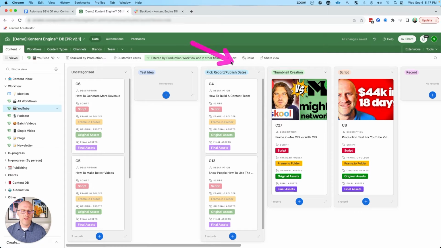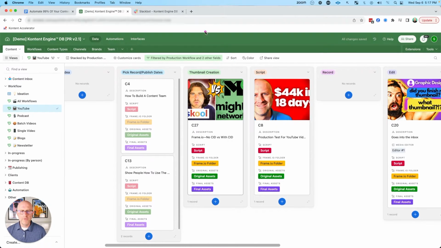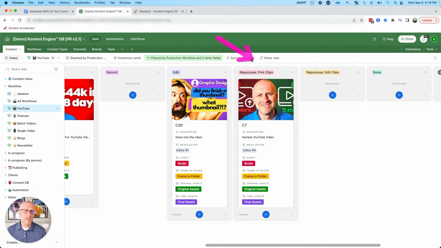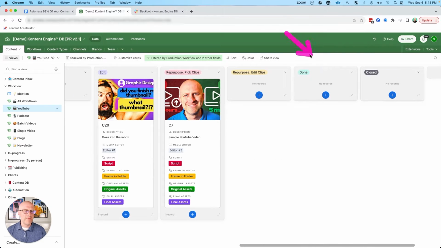We can pick recording and publish dates. We can go through the thumbnail creation process. We can script out our videos. We can record them. We can edit them. And then once we've edited that video, we can repurpose it and turn it into clips for social media. And then we can ultimately close out that project.